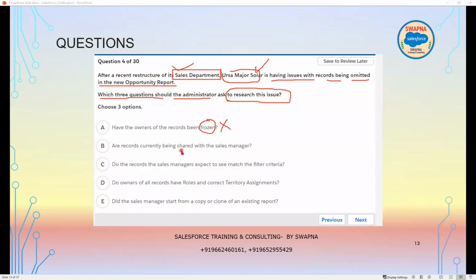Are records currently being shared with the sales manager? Maybe this is the one, or I don't know. Do the records the sales manager expects to see match the filter criteria? Okay. Do owners of all the records have roles and the correct territory assignment? Okay. Did the sales manager start from a copy or a clone of the existing report? Okay. So which one do you guys think is the answer?